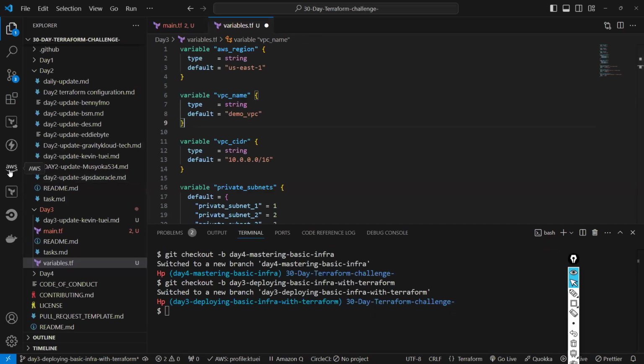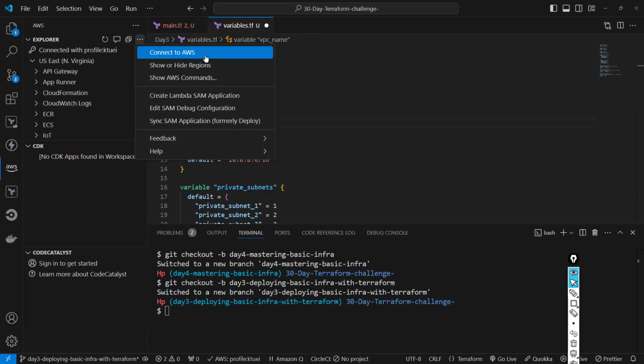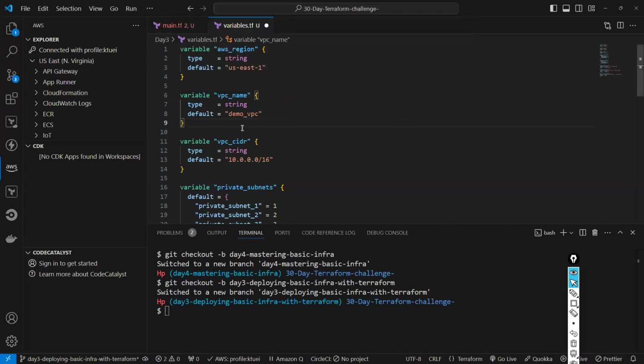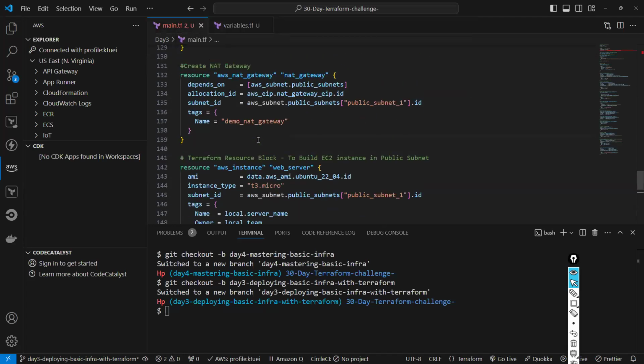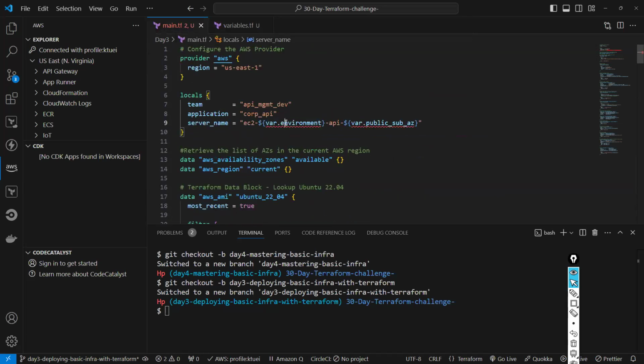Once you have your AWS, you can see I can come here. Okay, not there. I think I can come here. I can say connect to AWS. And then I can just choose, you can see I have different profiles, or you can just click and edit credentials. I'll not click that because I care about my security and I've shared my whole screen. So yeah, that's how you can do it. I'll save that, and I think the errors will disappear.